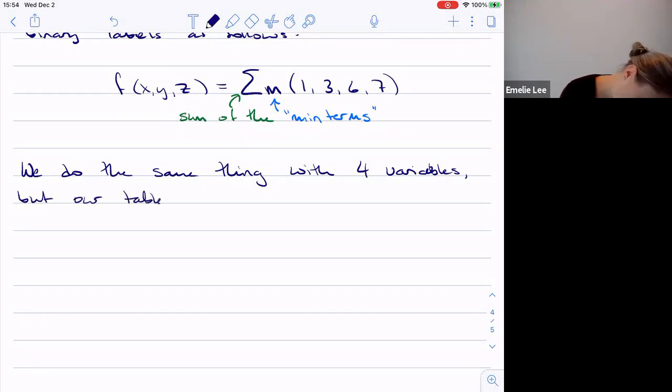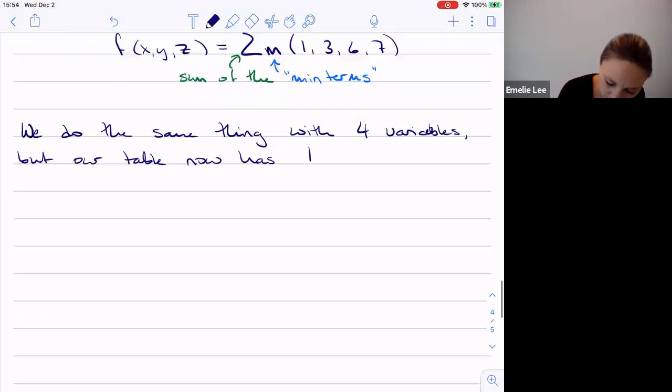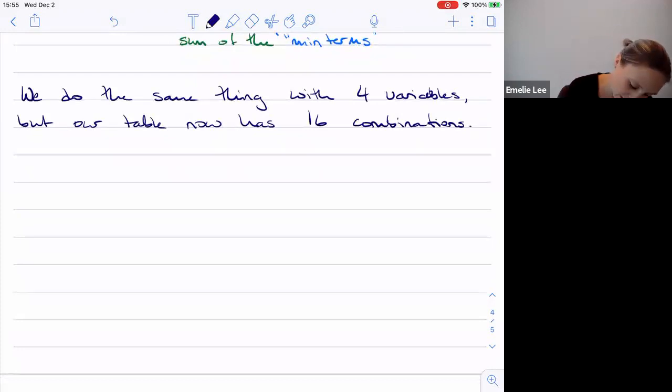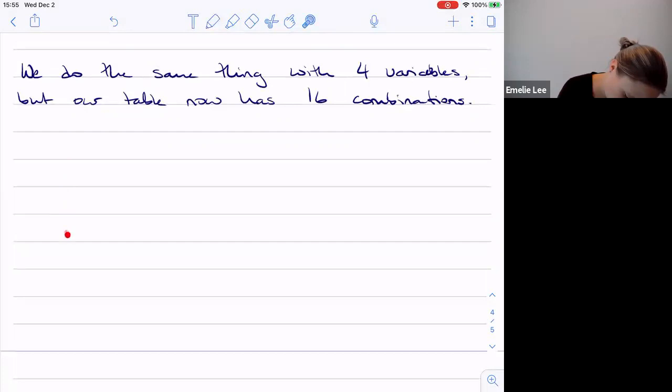But our table now has 16 combinations. So what I'm going to do is I'm going to write, let me count here, 1, 2, 3, 4, 5, 6, 7, 8, 9. Yeah, it's going to be hexadecimal in binary. Because it's still just, no, so it's still in binary, but I'm sure it's related to hexadecimal somehow. I don't know how. It's because 16, it's just too much of a coincidence.